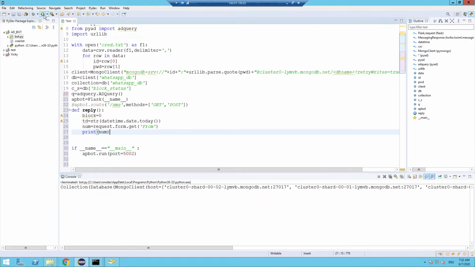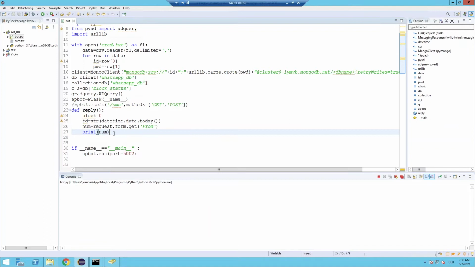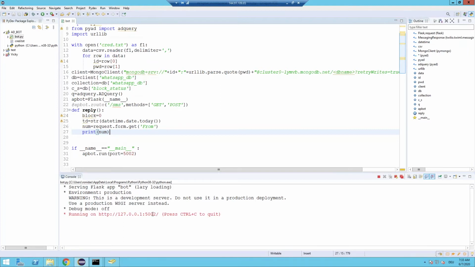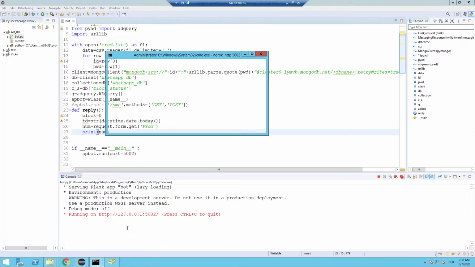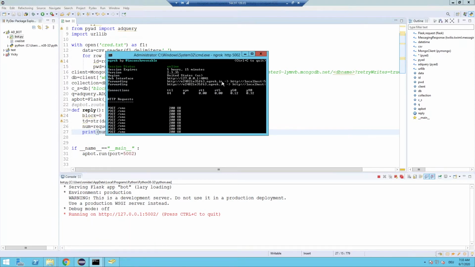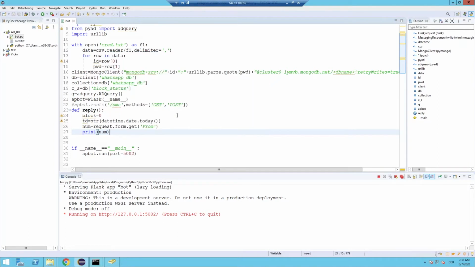Okay, so let's do this thing. So this is running in 5002 port, and my ngrok server is also running, and I have already configured this ngrok host in my Twilio sandbox. So I'll show you guys at the end as well, but all of you may be familiar with this thing, because I have actually done this multiple times in every tutorial. So don't worry, I'll show you.